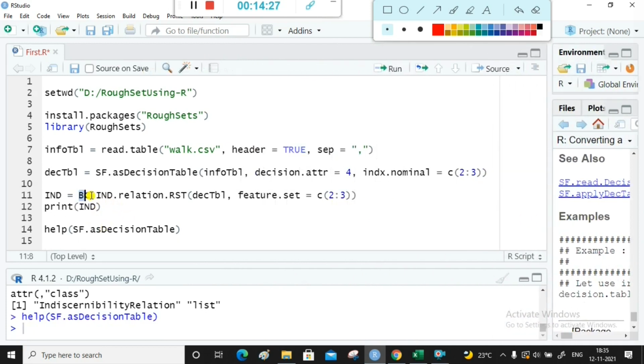Similarly, if you want to know what the function bc.ind.relation.rst does, it takes the decision table with this feature set and computes the indiscernibility relation, which is now stored in this variable, and you can print the result.